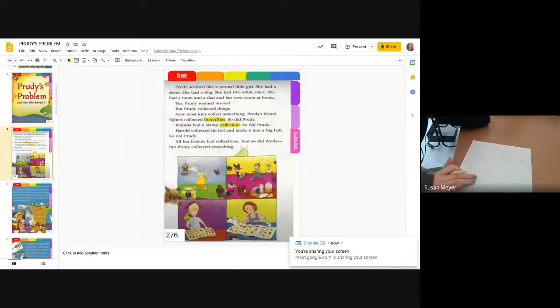So your job is to read it and then annotate the main character's thoughts, feelings, or actions. We'll do this one together. Prudy seemed like a normal little girl. She had a sister. She had a dog. She had 2 white mice. She had a mom and a dad in her own room at home. Yes, Prudy seemed normal, but collected things.